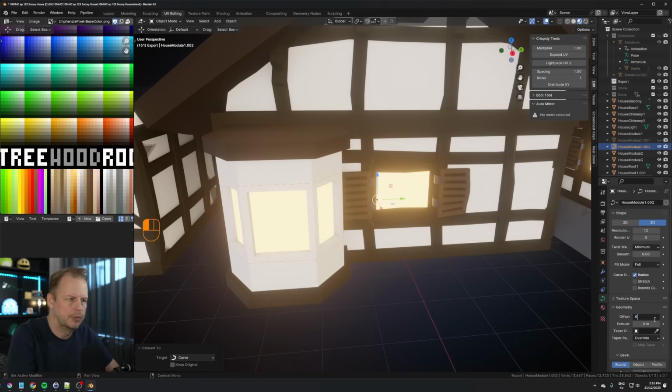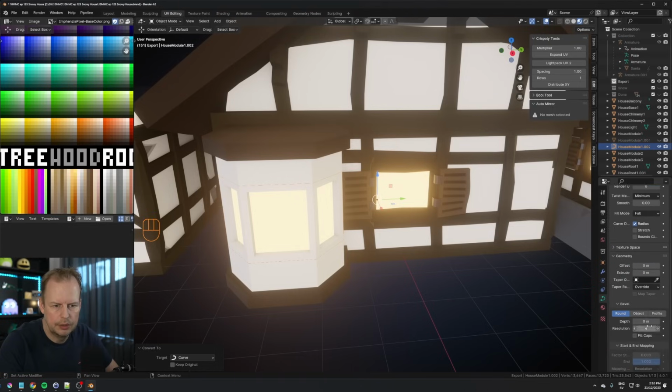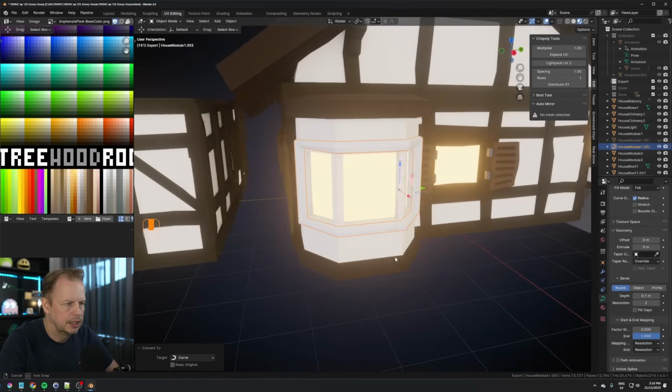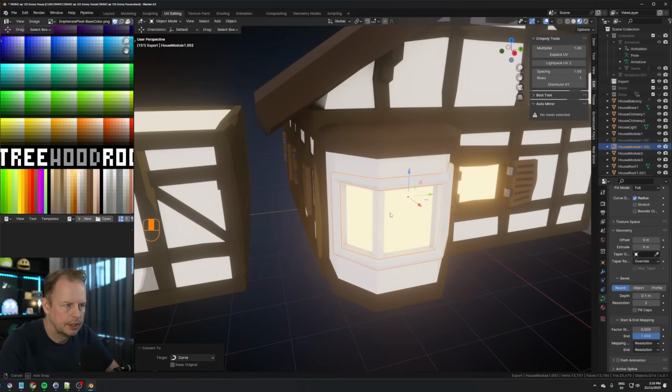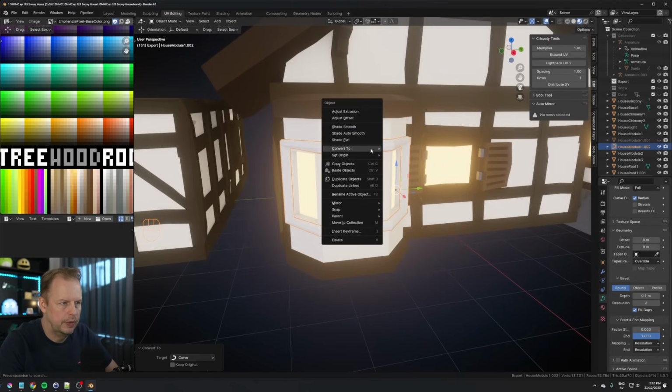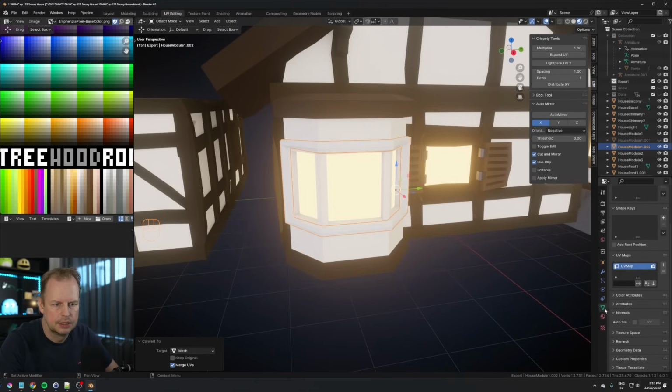Offset 0.2 meters. Okay, no. I need to go down here. Bevel 0.2 meters. That's way too thick. 0.1. And bring down to there. Should I keep it like logs here? Maybe I will. Fill caps or whatever. And right click, convert to mesh.